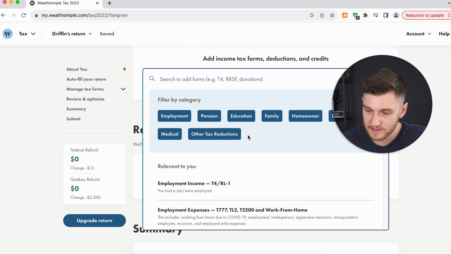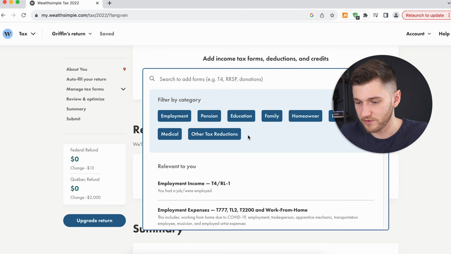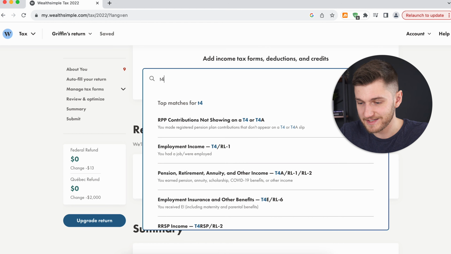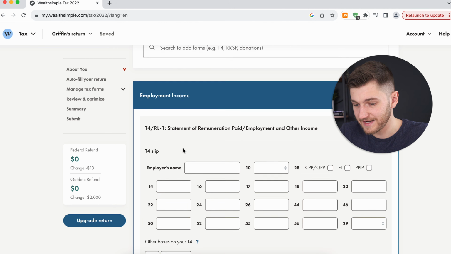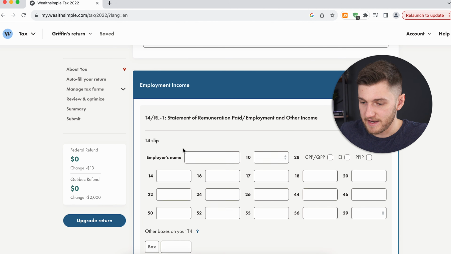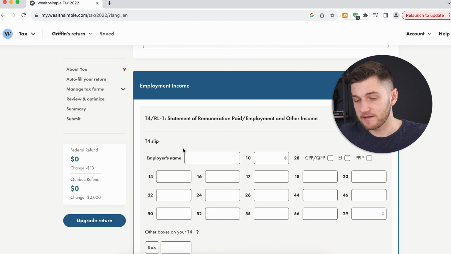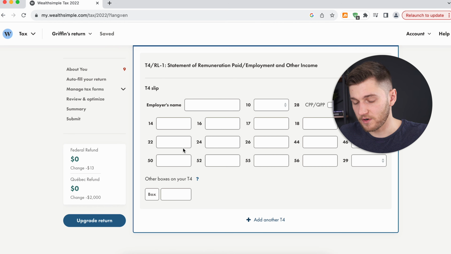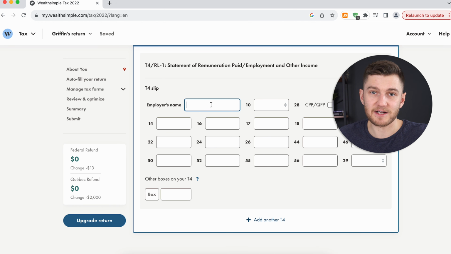All right, so in this case, we're going to look at a couple standard examples that most of you are going to have on your return, such as say a T4. All right, so we're going to input T4 and click on employment income. And now, as you can see, it added this block essentially to our tax return. So from here, you just fill it in the exact way that the information is presented on your T4 that's given to you by your employer.